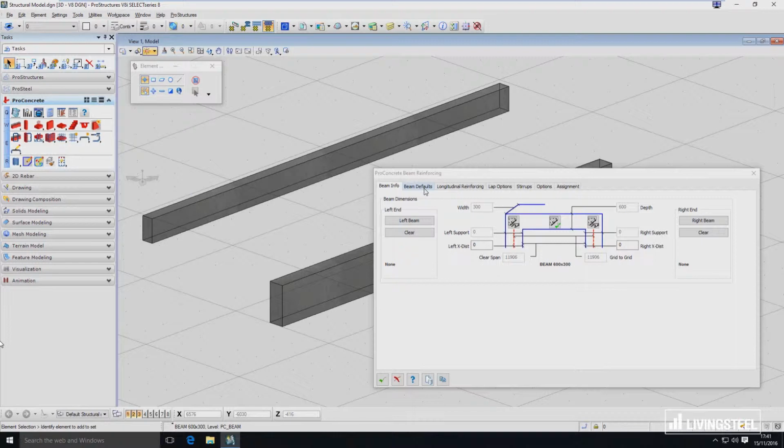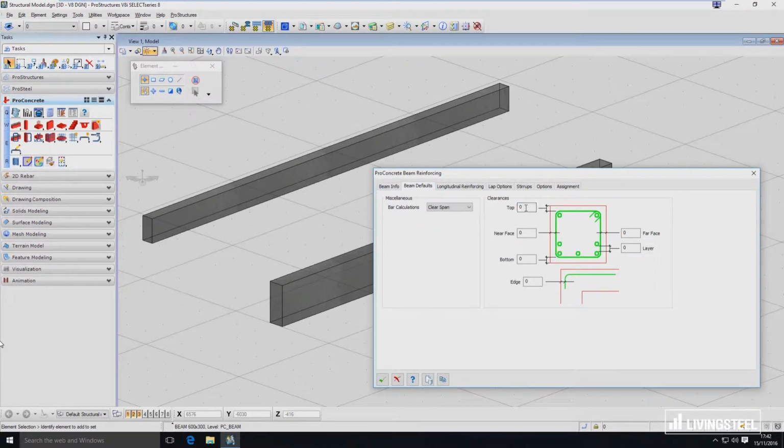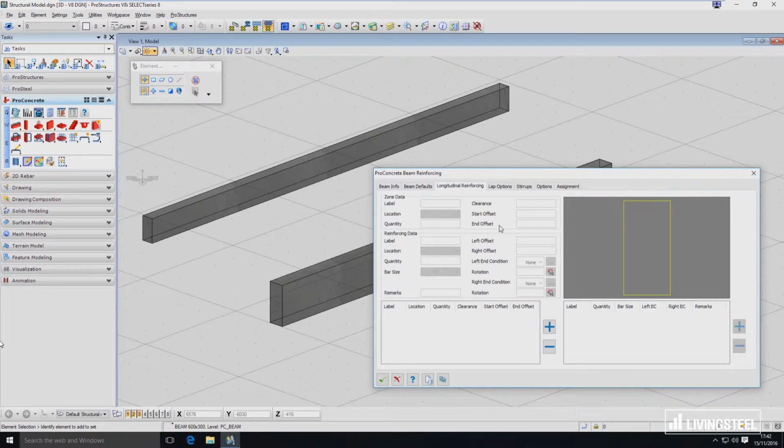Next, we will jump to the second tab, which is called Beam Defaults, and here we can define our covers. So let's say 25mm here, 25 here, 25 here, and bottom is 25 too. Okay, so we have our basic set of covers set up. Now let's go to longitudinal reinforcement, and here we have to define first placeholders for our reinforcement, so where the reinforcement can be placed, and then in the second box we will define what type of reinforcement we will put in those placeholders. Let's start with this first.